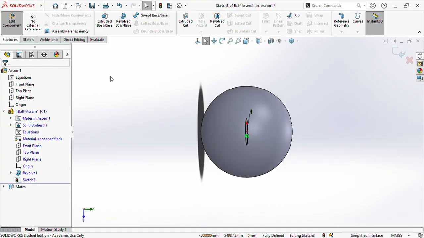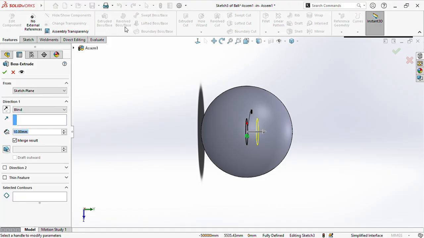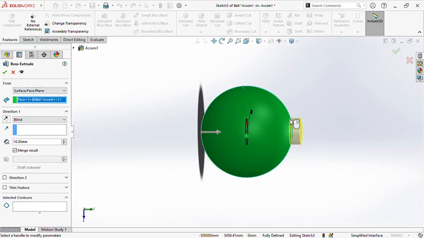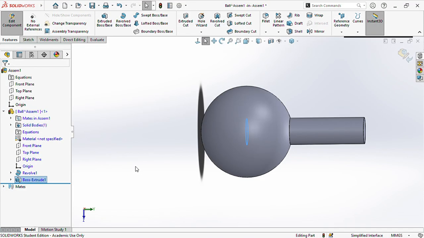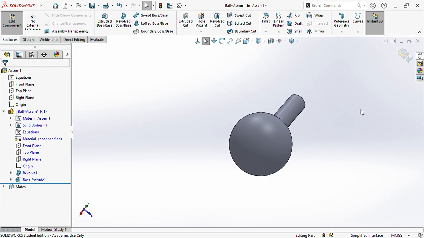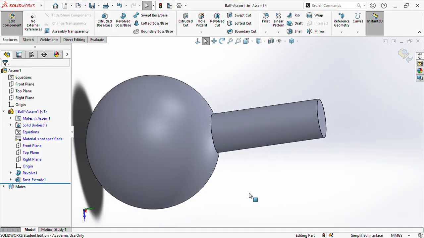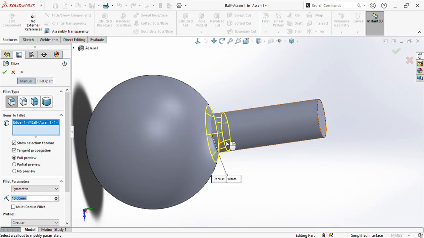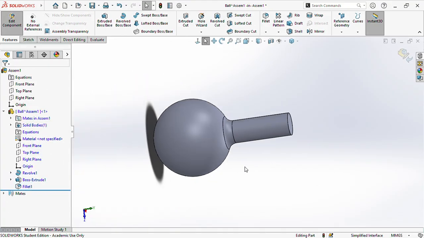For that, go to features, click on extrude. In the from section, select surface, click on the surface. Now give the dimension as 70 mm. Now here you can see a ball handle is made. Now let's apply a flat here. Click on flat and go to here. See, our flat is also made.